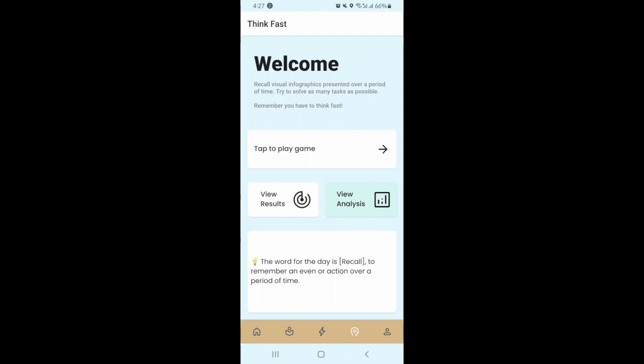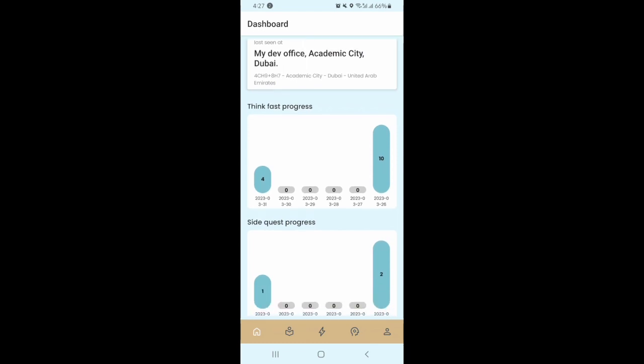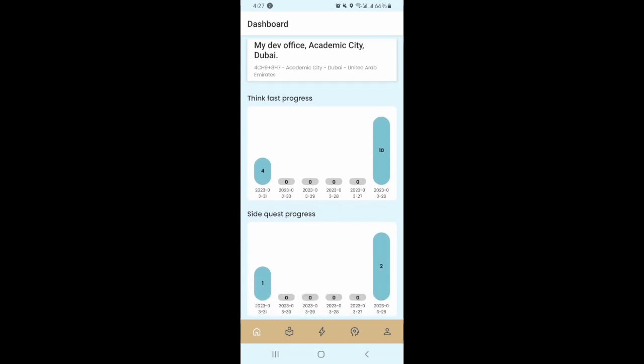And if you go back to your dashboard, you can see the infograph of today's date, the 31st. We were able to answer 4 questions correctly. On the 26th, we were able to answer 10 questions correctly. And for side quests, we were only able to answer 1 question correctly, and on the 26th, 2 questions correctly. So as you can see, the dashboard is relaying all the progress of our completed tasks to see if we're improving.